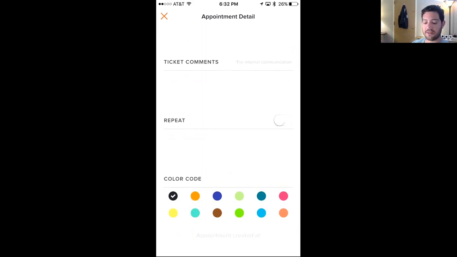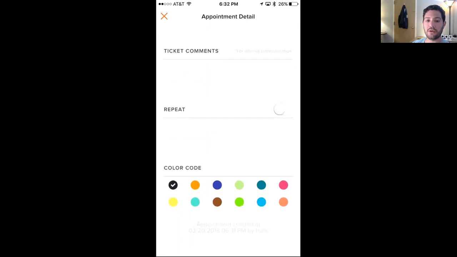And then down at the bottom, you have color code. The color code is handy for when you're looking at a map view, being able to see color coding your appointments so you can quickly see something that's significant about them. Now, you can set up what that meaning is. All of my blues are big money makers. All of my yellows are annoying, whatever it is for you. You create your own color code scheme.